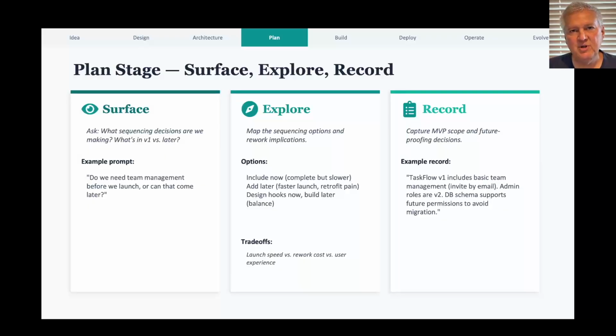The three steps are surface decisions. That is, we work with the AI to understand what decisions we need to make. Then we explore options for each decision. And then finally, we record those options. And once we record those options, then we can use that to build any kind of specifications or documentations that we need to make.